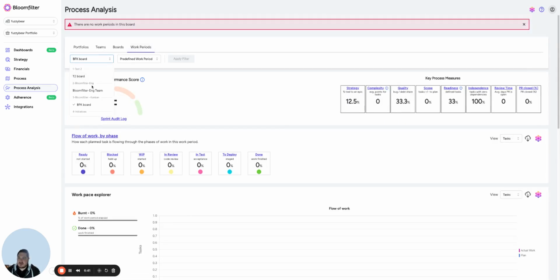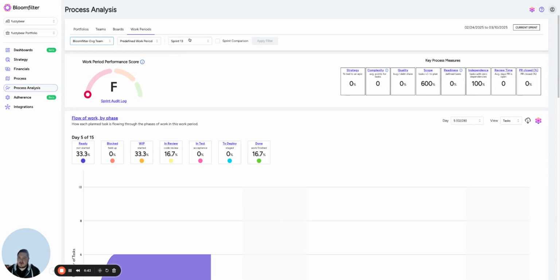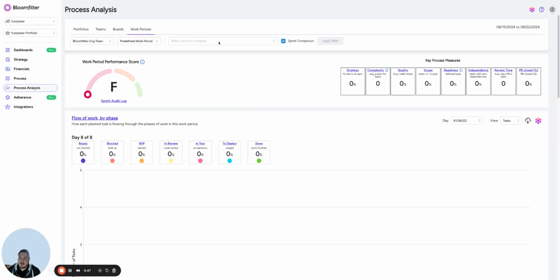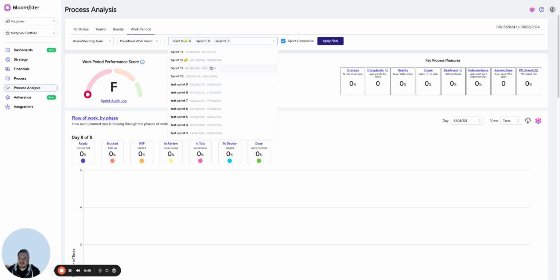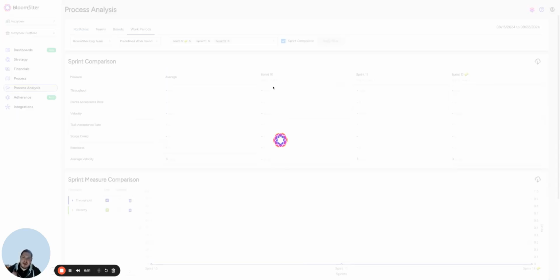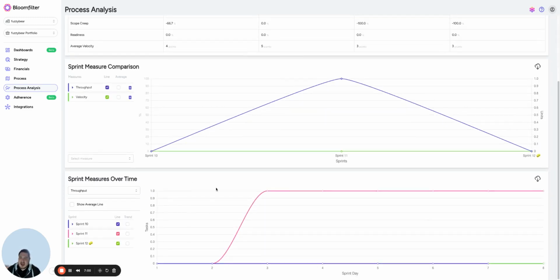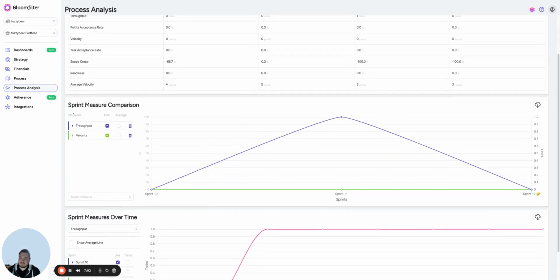I can go to any one of these teams and understand each sprint by sprint, how it's going, but I can also compare sprints against each other. Again, using our powerful calculation engine, we're able to quickly spin up new calculations for our customers and understand what they care about with regards to their sprints and how they want to compare them.